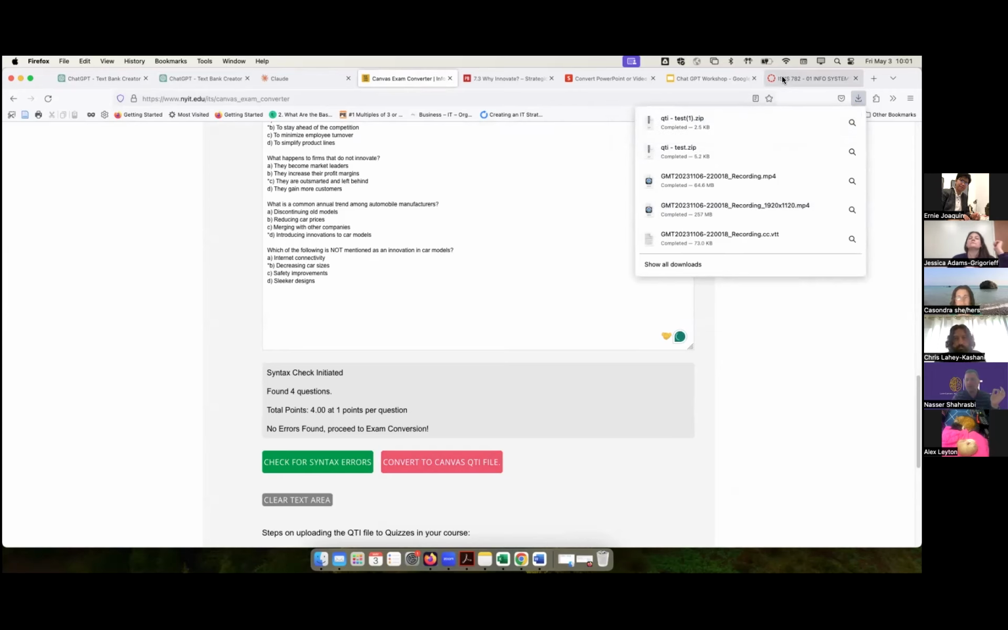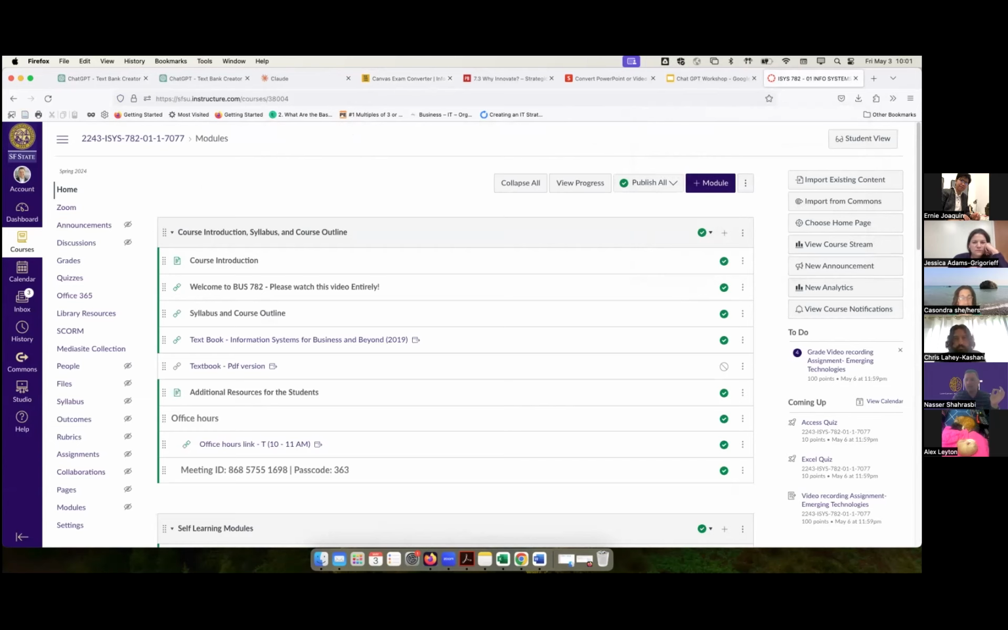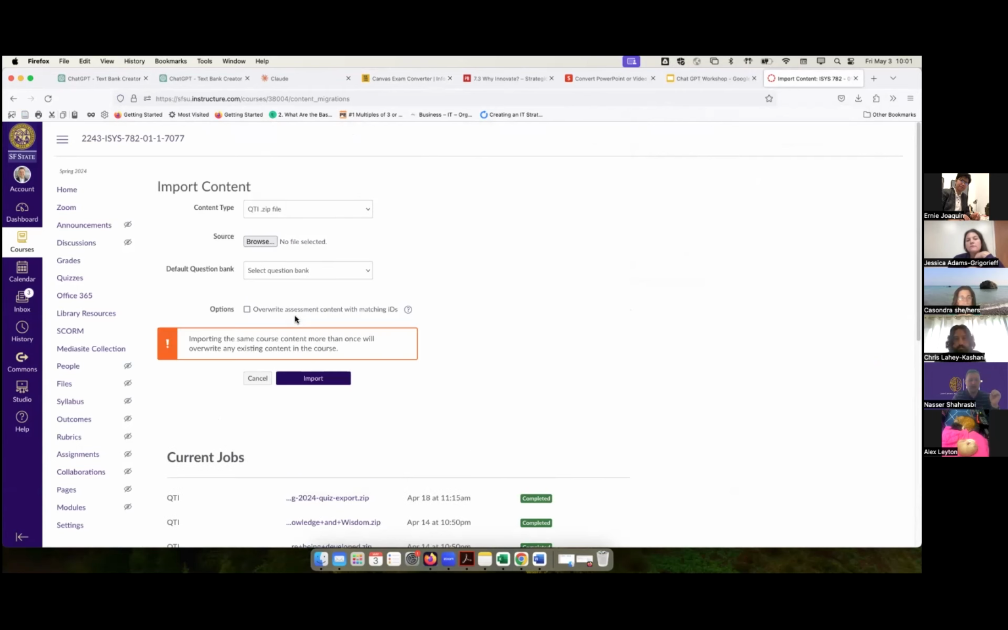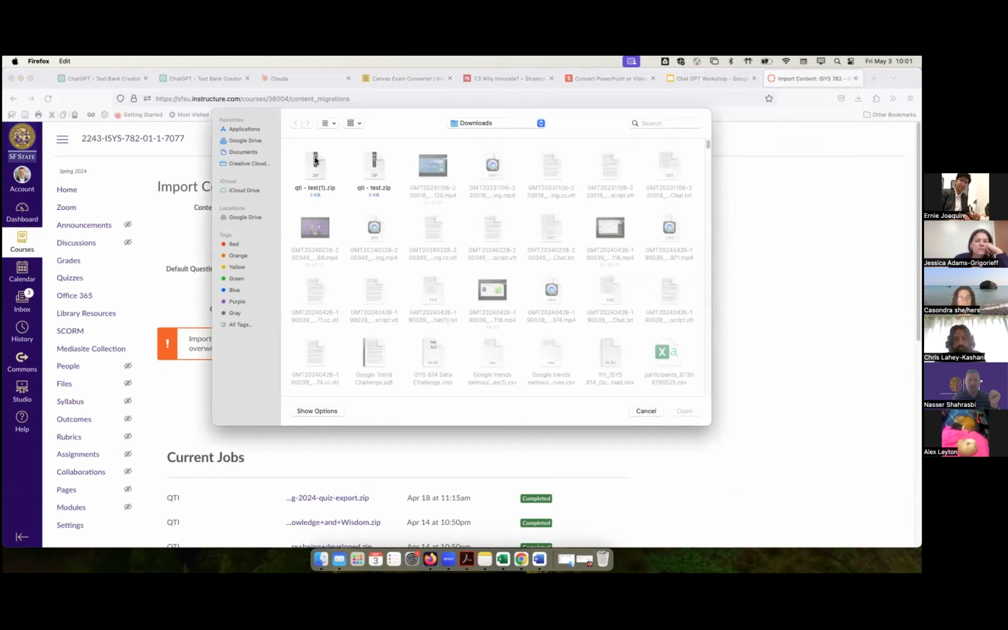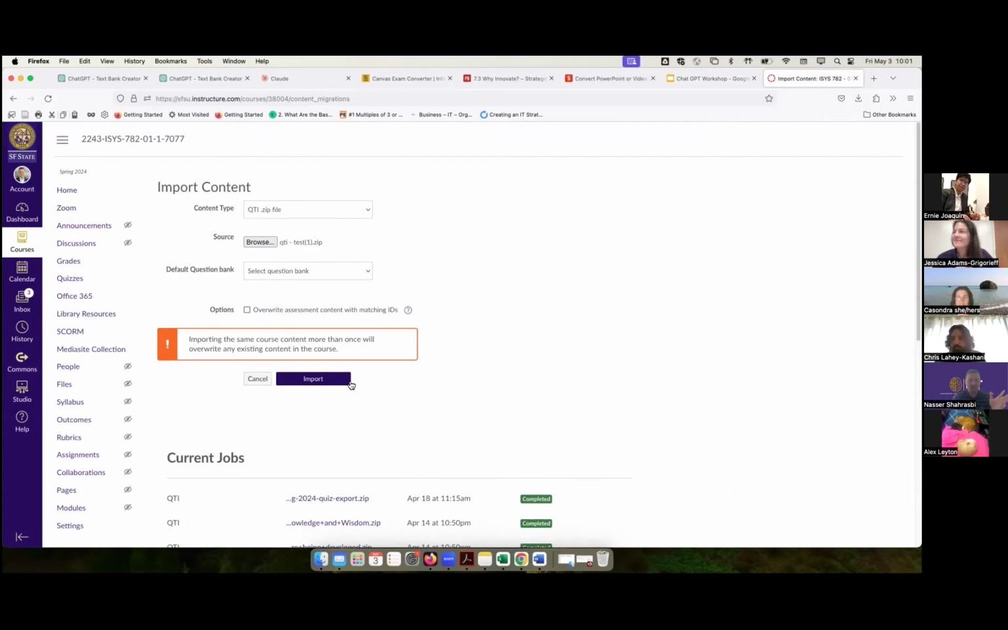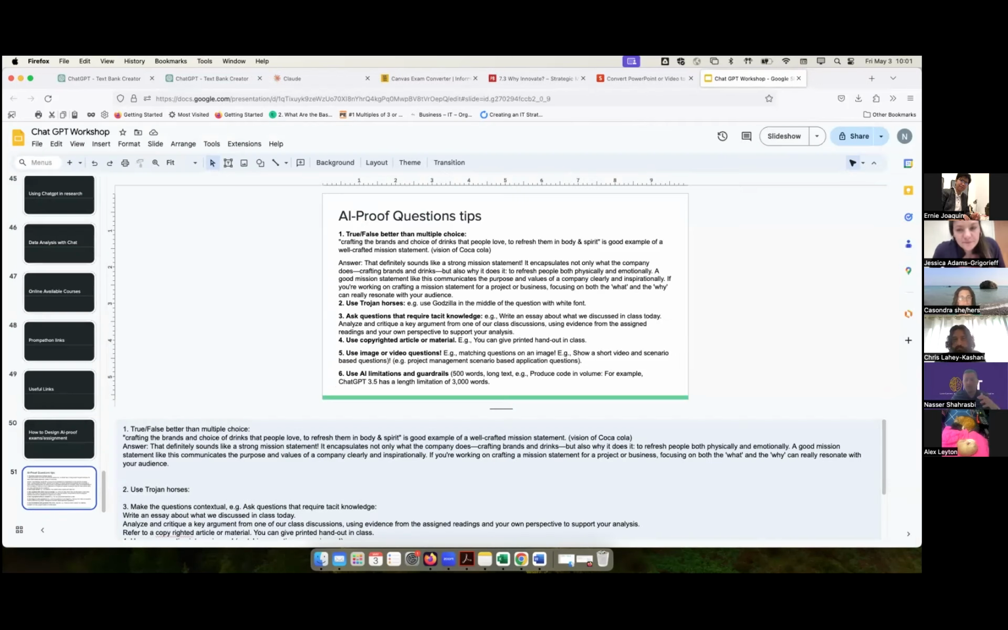I just go over to my Canvas, go to import existing content, select QTI file, and browse for it. There you go, Test one. If I'm going too fast, just tell me. Import, and that's it. You have the questions in your question bank. I'll be really quick again. You can create essay questions, and you can create all these sorts of questions.